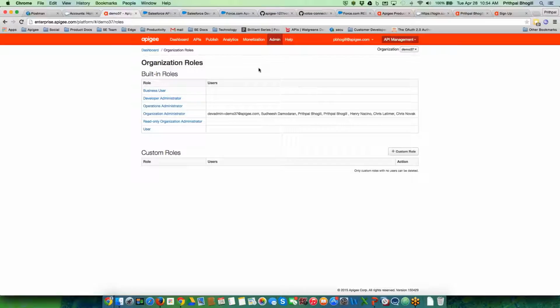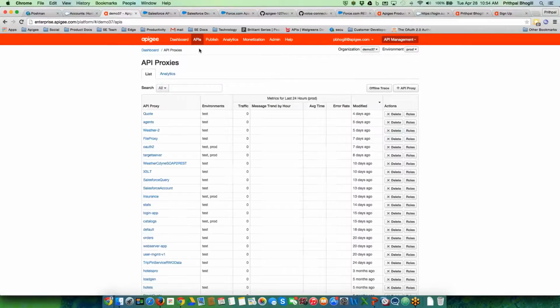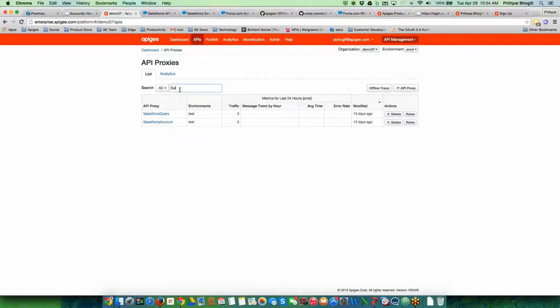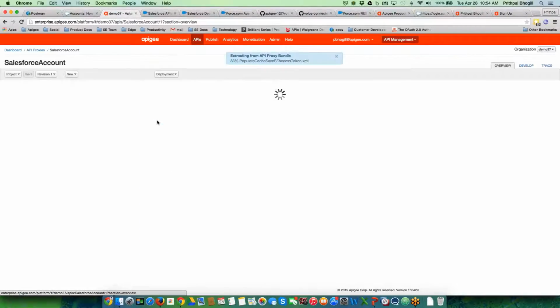Apigee is an API-first company. That's one of our core architecture principles. What we really mean by that is every action that I take out here, there's actually an API which is supporting that action. So let's come back out here. I can quickly search through my Salesforce account proxy. I already have it built out.